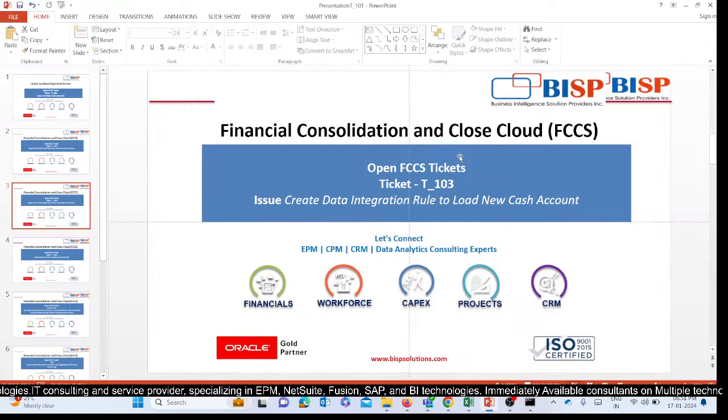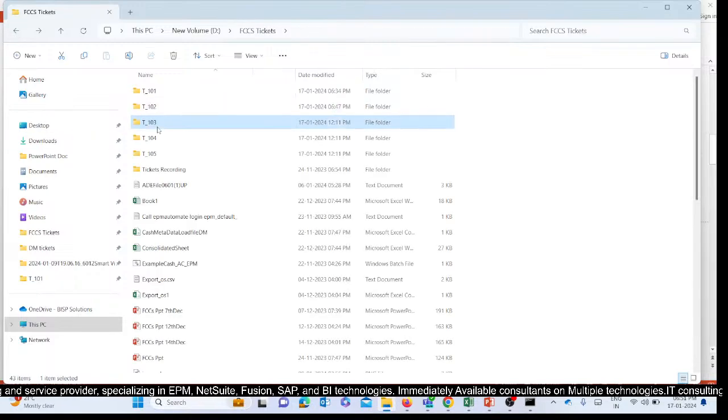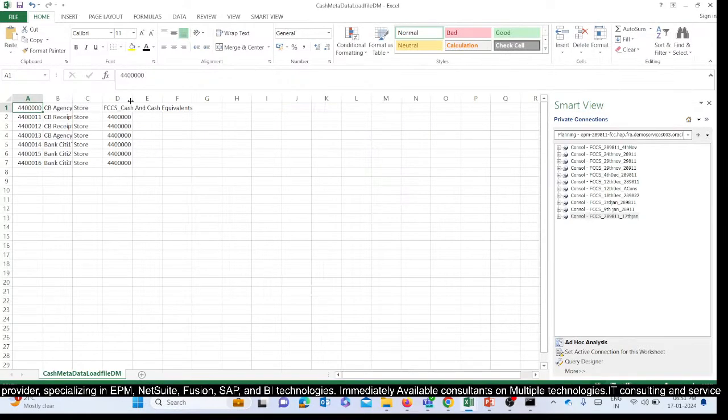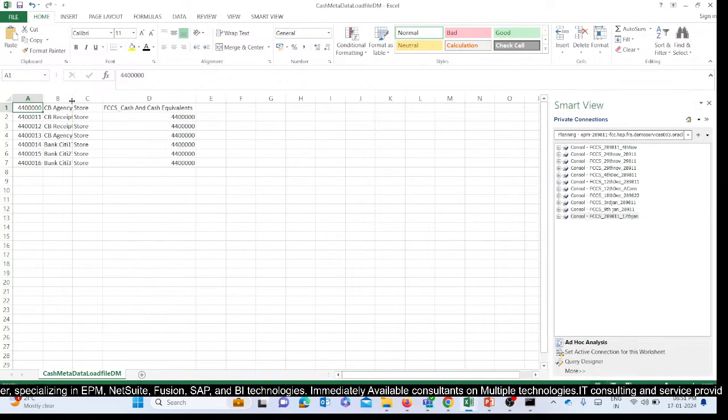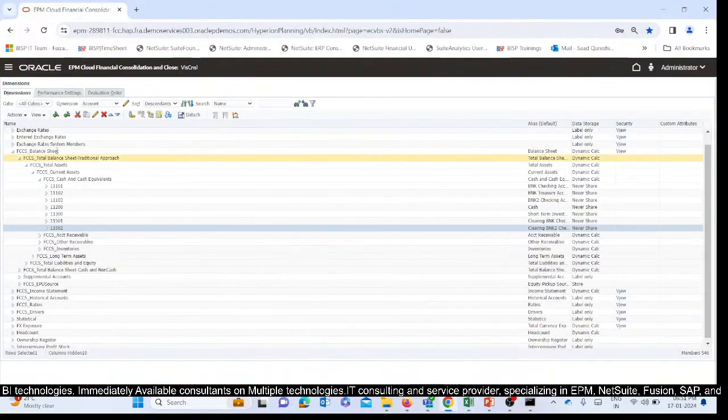I will take the same sheet, same account, but I need to prepare a file for DM, which I have already prepared. I'll show you that file as well. So cache metadata, this is the file for DM. Here you can see I have taken the account and alias name and the data storage property and the parent over here. This is the parent. So now I will take this file and load the data through DM.